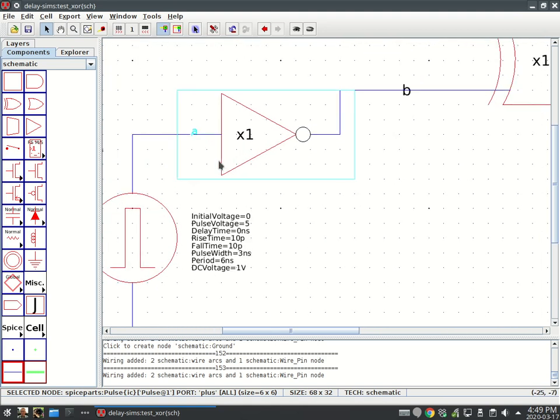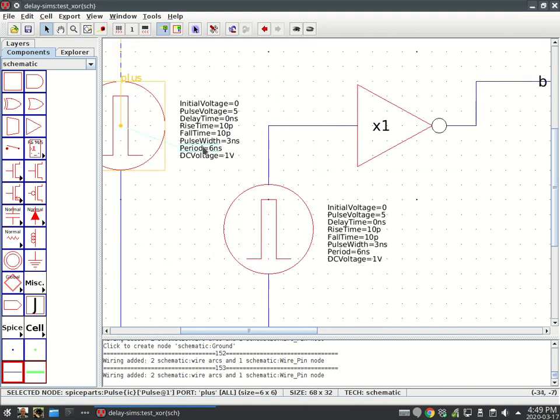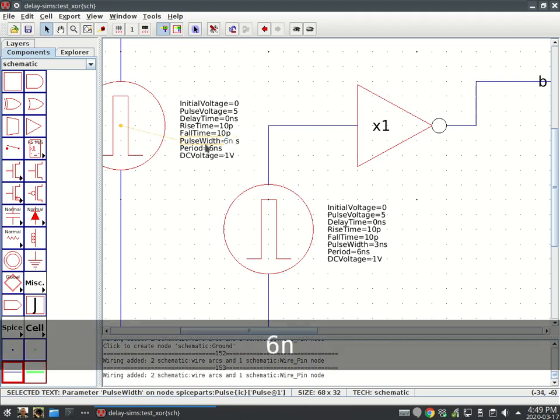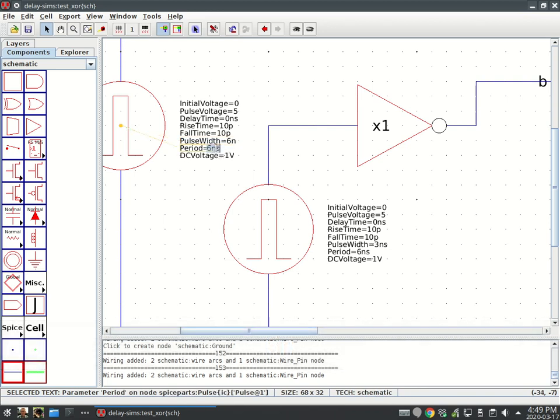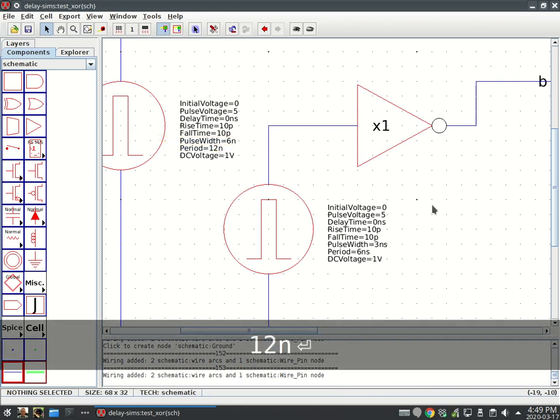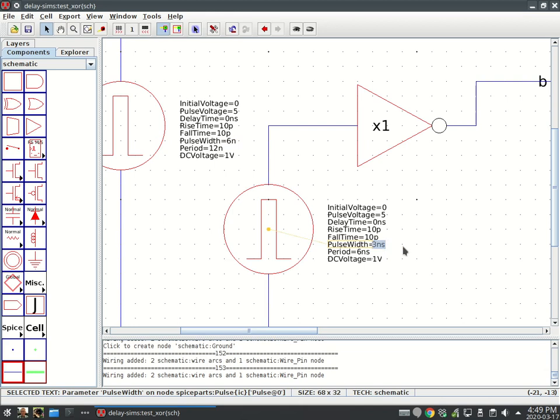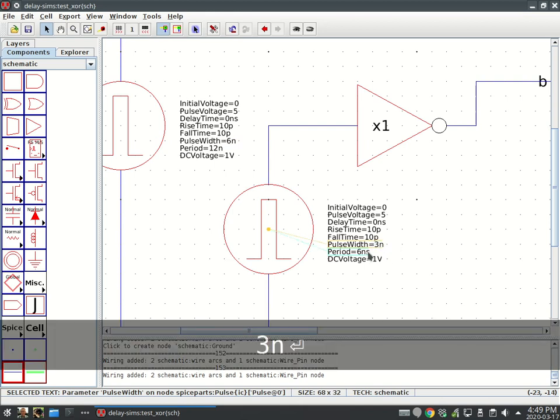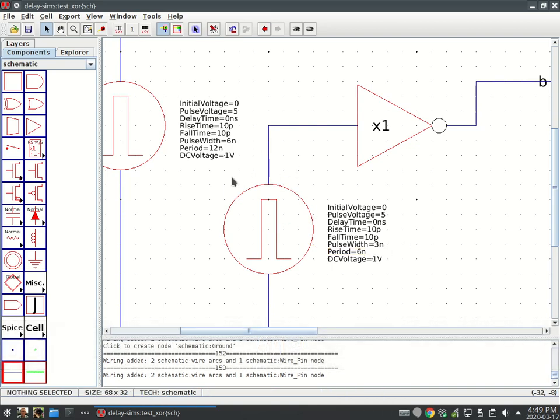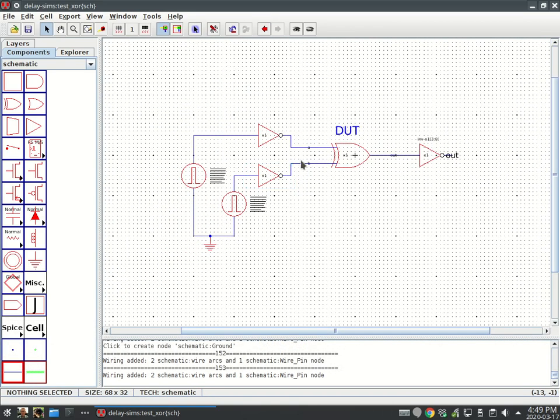Okay. What I'm going to do is make my A input half the speed of my B input, which means my pulse is going to be 6 nano, and my period is going to be 12 nano. In a SPICE simulator, I don't like to put seconds in here because it's implied. Keep those at 6 and 3. Alright, so we have all of our simulations set up.